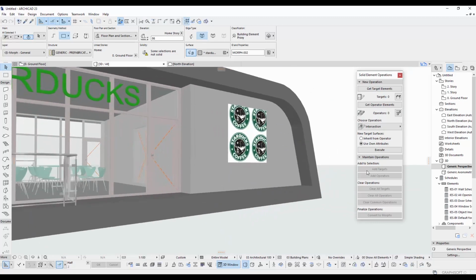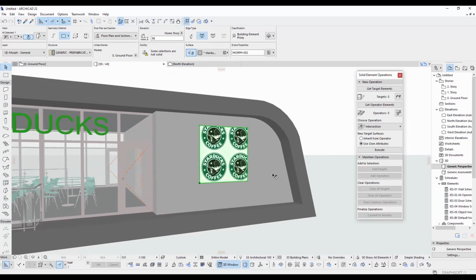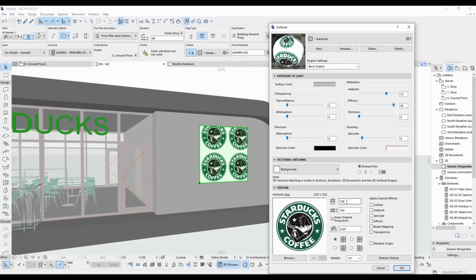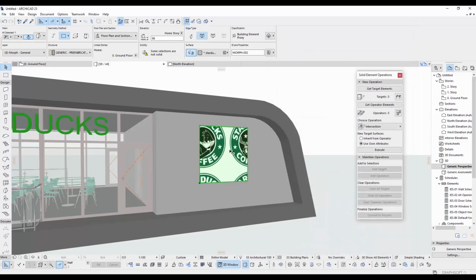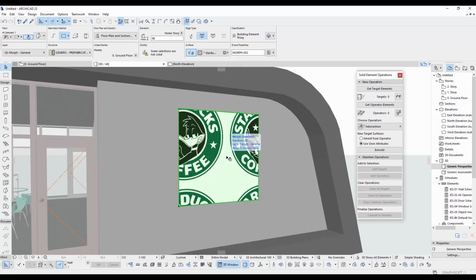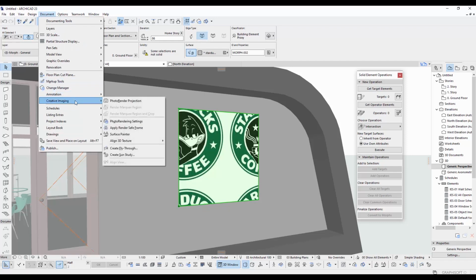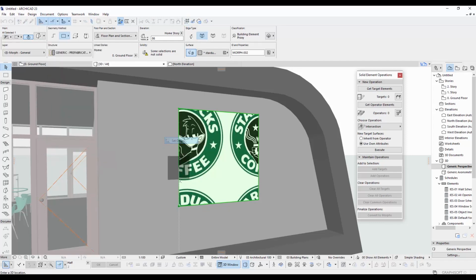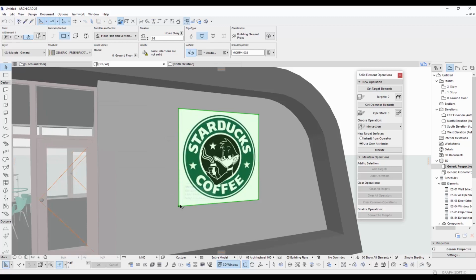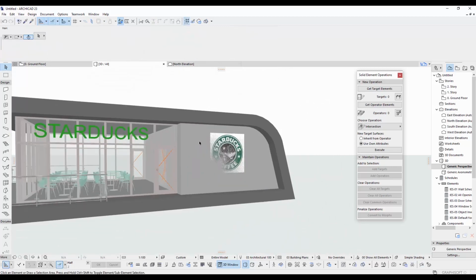Here the other method comes into play. First, I'm gonna scale it up. After that, I'm gonna use the UV tool of ArchiCAD. It's under Documents, Creative Imaging, Align 3D Texture, and I click the Set Origin. After that, click the Start Point of the morph. Now logo is matched with the morph.